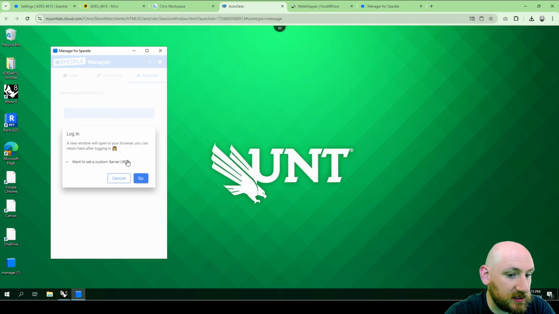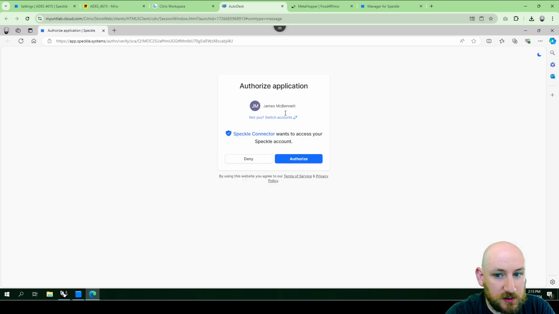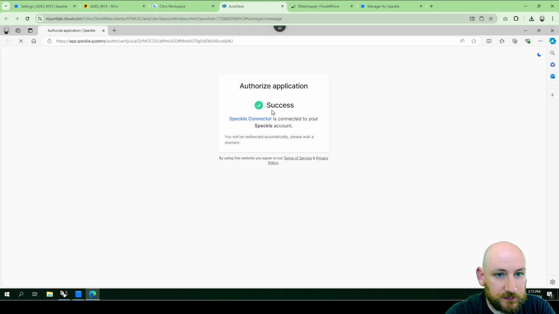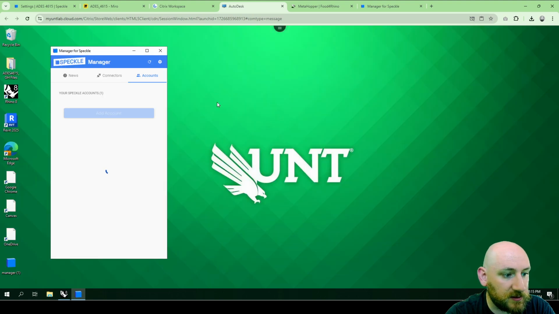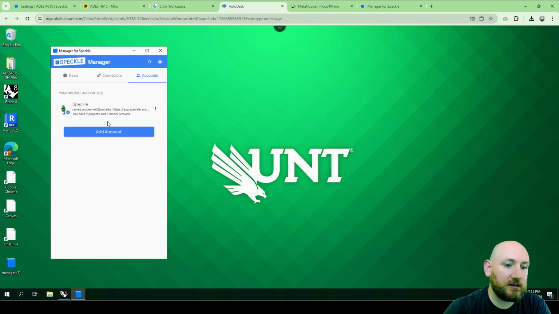When it asks if you want to set a custom server URL, you do not. For EIC in Spain, we have our own server. For UNT, we might have a server in the future, but right now there's not a server. So then it pushes you to sign in within a web browser to the account you created in Speckle. If you haven't created an account from when we were in class, you need to create an account. You can see here that I'm signed in.